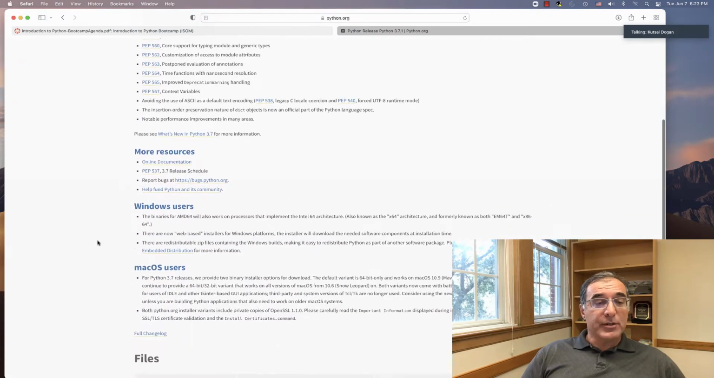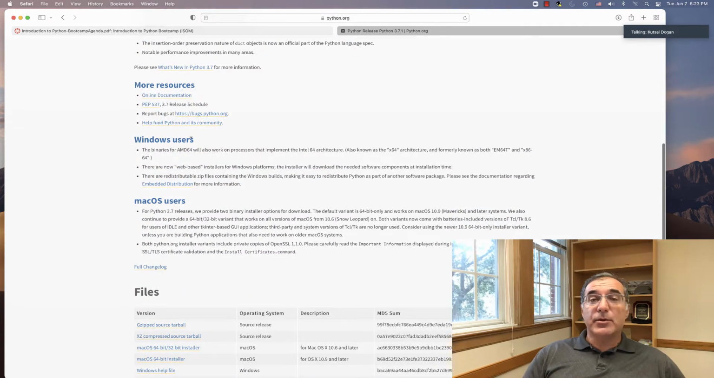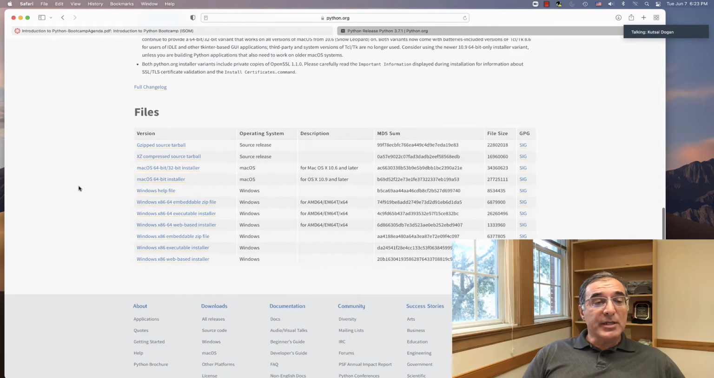From this page, you're going to choose what to install depending on whether you're a Windows or Mac OS user. Here are the files. For Windows, depending on your version, I recommend using this executable installer. Just click on this, download it, and then run that. For Mac, I'm going to choose the 64-bit installer. I think this is the version right here. I'm going to download that and let's see what the screen shows. Let's do Mac first.